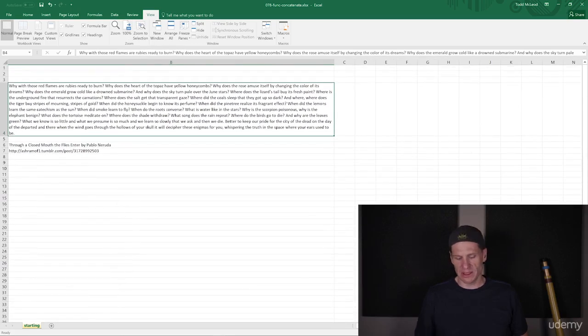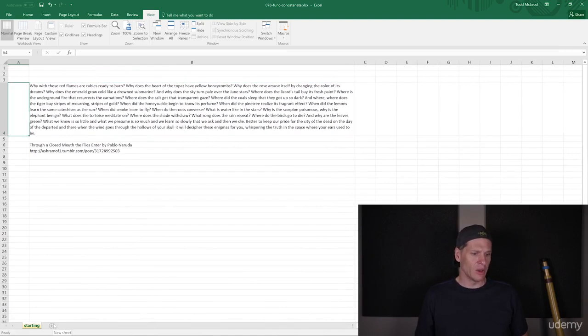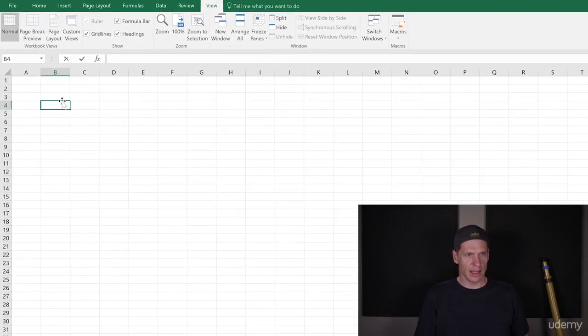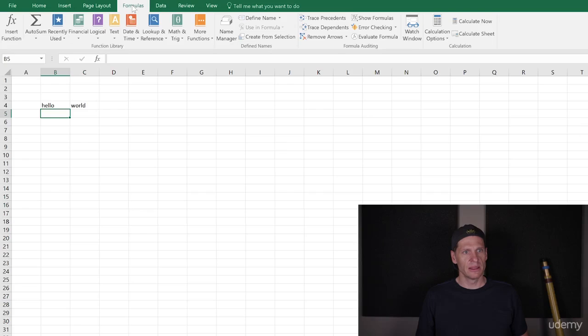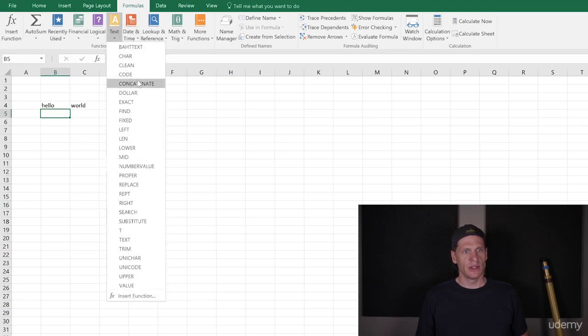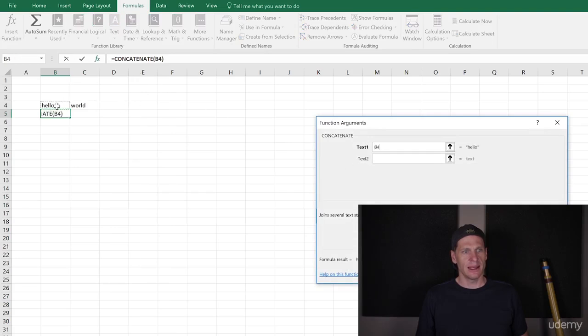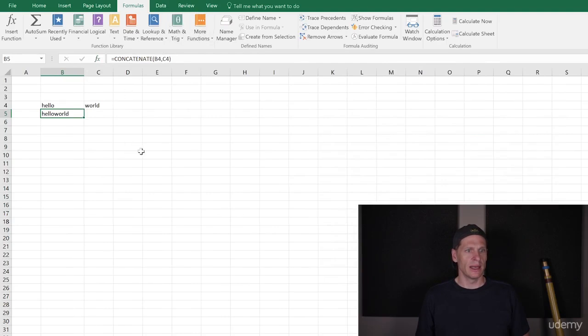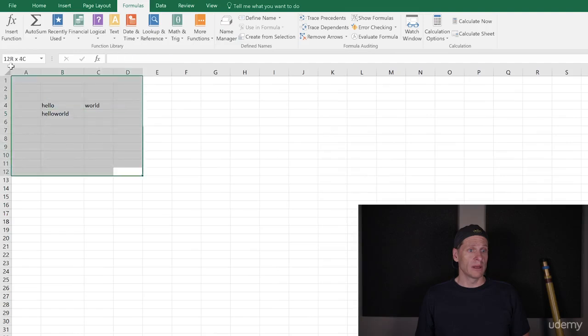We'll work with that in a second, but first let me just show you the basics of concatenate. To do that, I'm going to create a new sheet and rename this one, call it concatenate, and give it a pretty color. We'll give this tab color yellow. Yellow, sweet. Let's say I have some text here, hello in one cell and world in another. I can go to my formulas, go to my text formulas, and then choose concatenate, and say, okay, take this and concatenate it with this, and that gives me hello world, all as one word. There's no space between those.